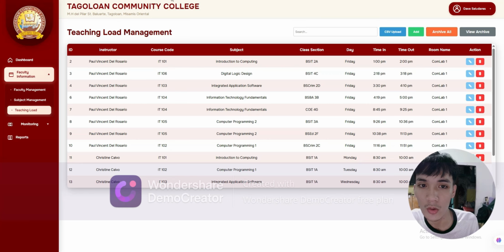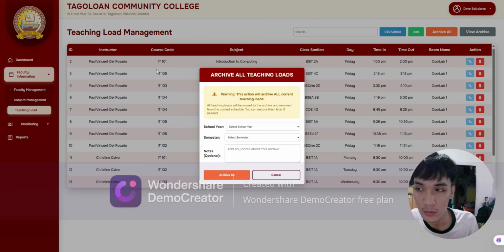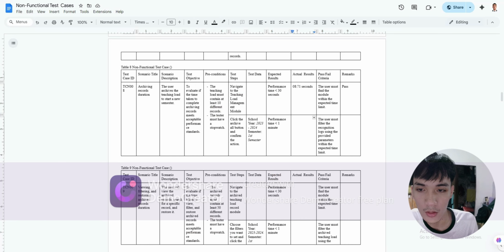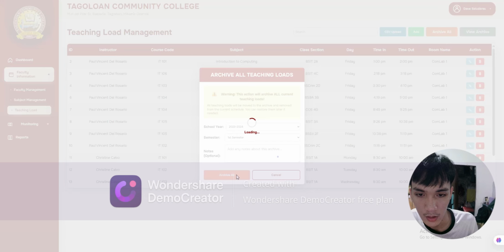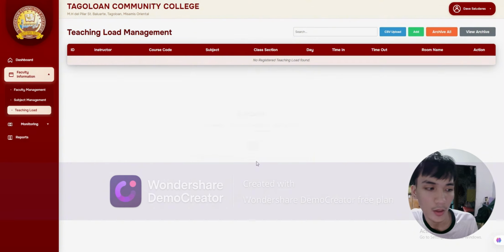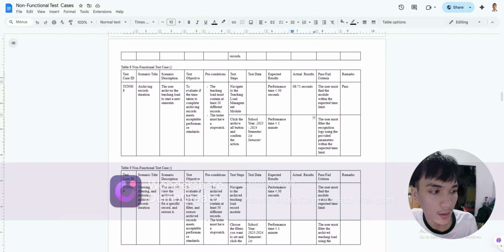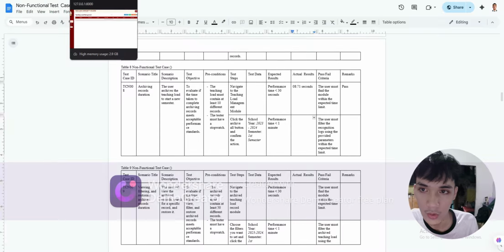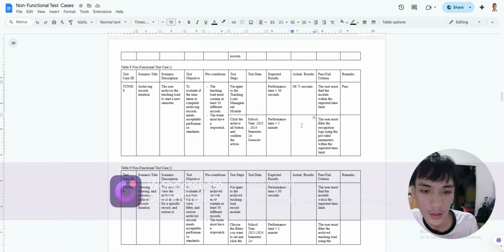So, we will try to perform the step in 3, 2, 1. 2023 to 2024 first semester. So, ating notes, archival. Okay. So, we have performed the given task in 17 seconds and 49 milliseconds, which is considered the pass.